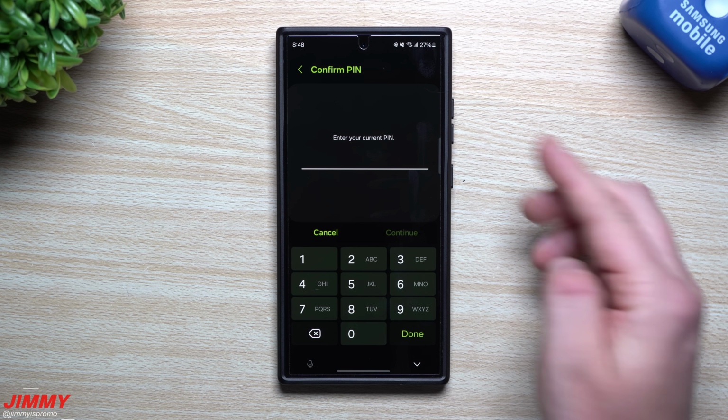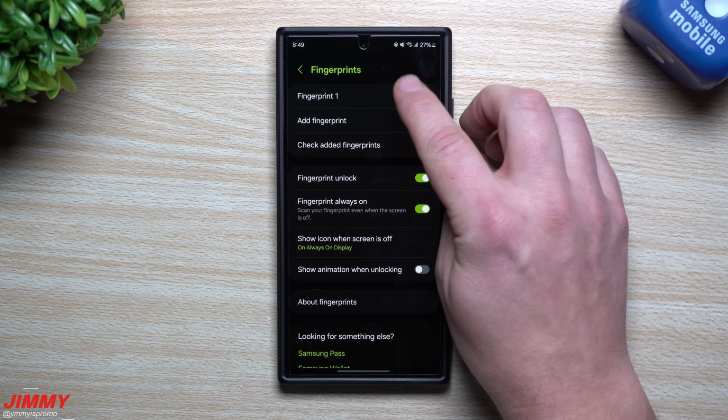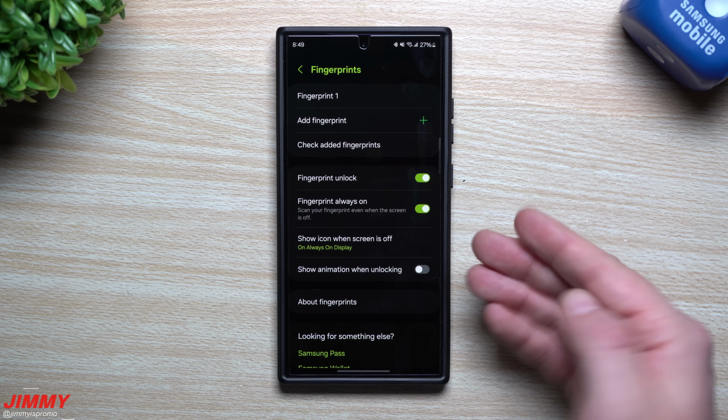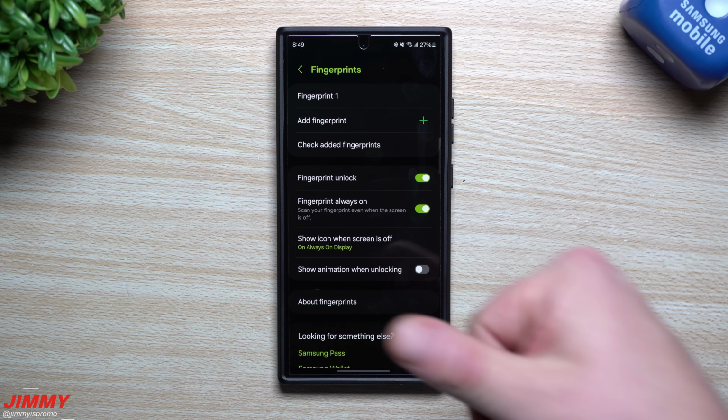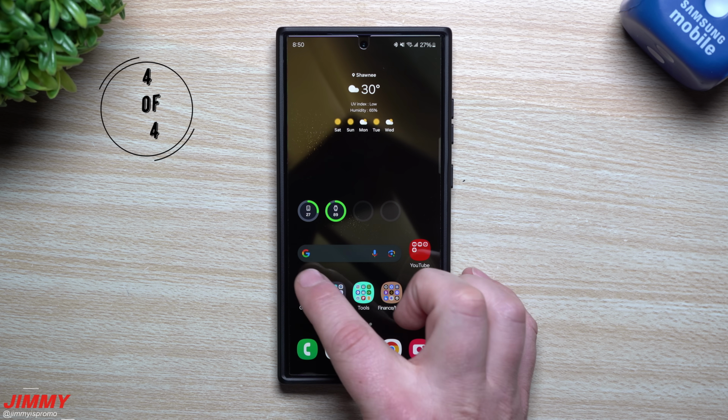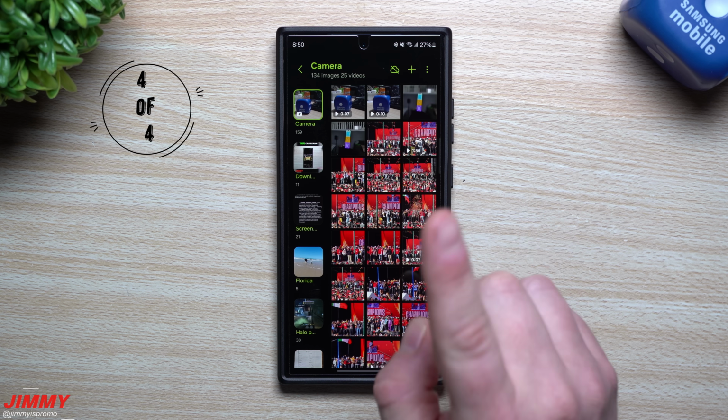Now, once you tap here, you put in your PIN, and then inside of here, you press and hold on fingerprint, and you hit delete. And once you delete it, you just add in your brand new fingerprint with the tempered glass, and now it's going to work flawlessly.